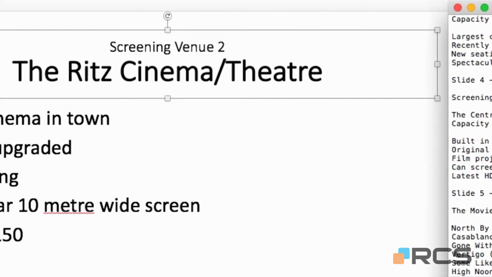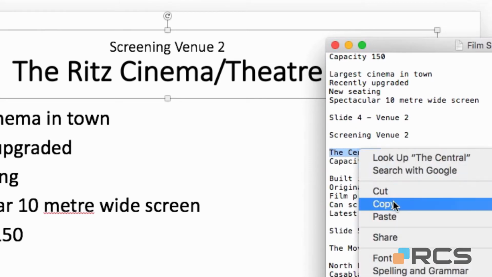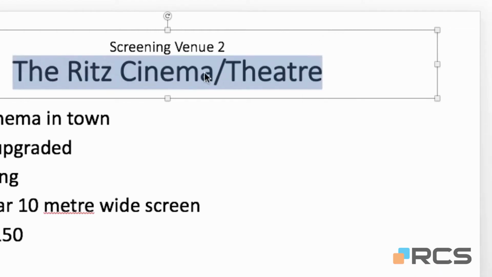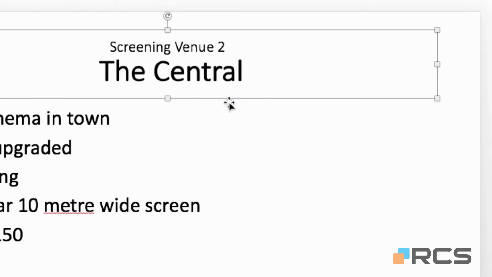I'll come to my notes now and select the cinema name, the Central, and here I will right click and choose copy. Come back to the presentation and click and drag here to select the existing content, right mouse click and choose paste. That will paste in the title and adopt the existing formatting, as you can see.